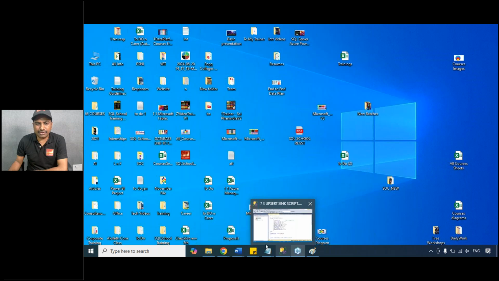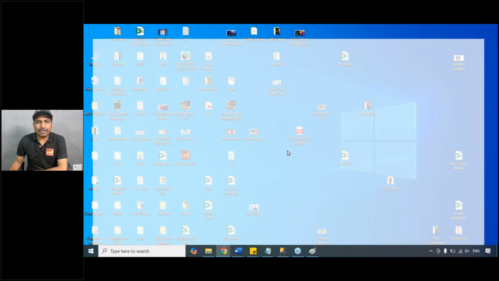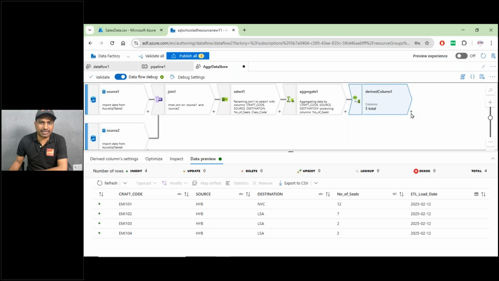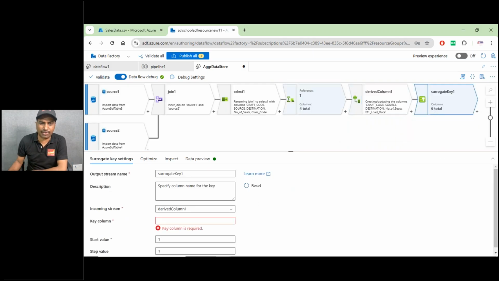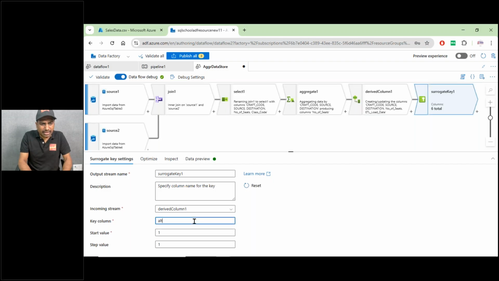How do we do that? Fortunately, Data Factory has all this intelligence. Click on the plus symbol, and there is something called surrogate key. Click on surrogate key. What is this? It's an artificially added key. Let's have the key column here. For example, I'll call it alternate key. Alt key we call it.